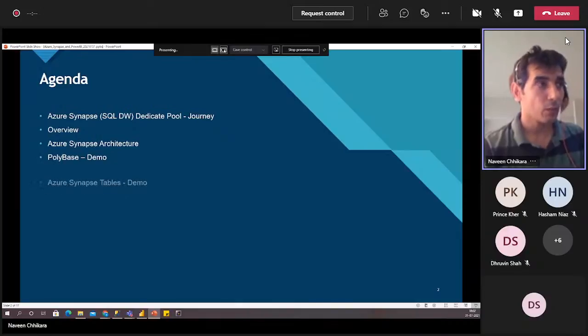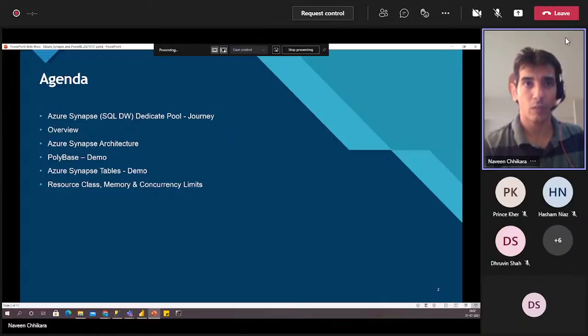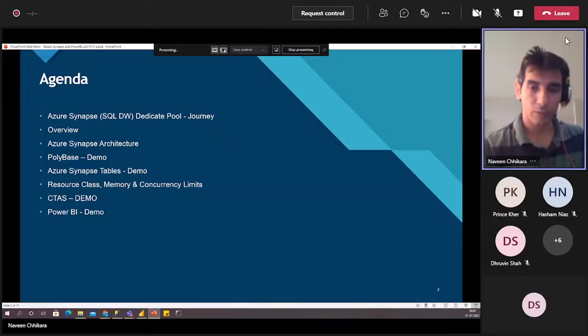The very first one is Polybase, and then we will see how the distributed tables work within Synapse, and how the different features within Azure Synapse work to provide a seamless connection, and how much memory allocation is provided to each resource. We'll have a CTAS demo. We'll have a Power BI demo. So that's the agenda for today.